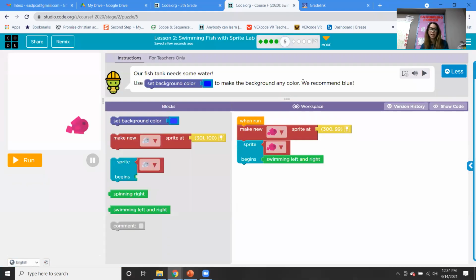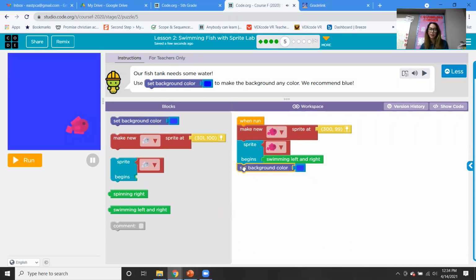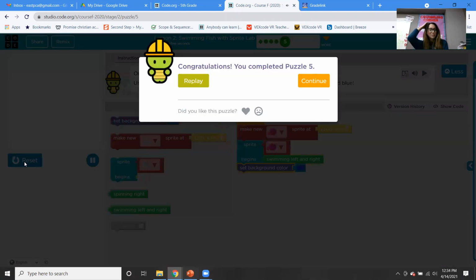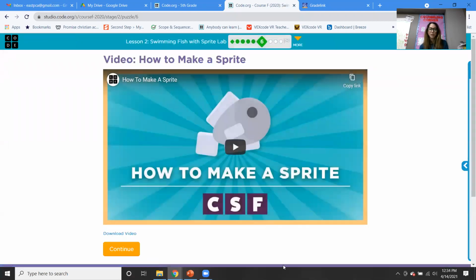Okay, so next one says our fish tank needs some water. Use the set background color block to make the background any color. We recommend blue. So let's drag the block out and set the background color. Ooh, it looks like a fish tank. And there's our fish swimming back and forth, back and forth. Great job. Okay, let's watch this other video.